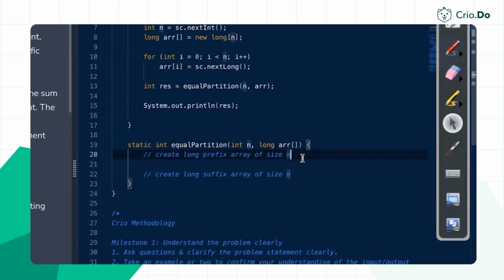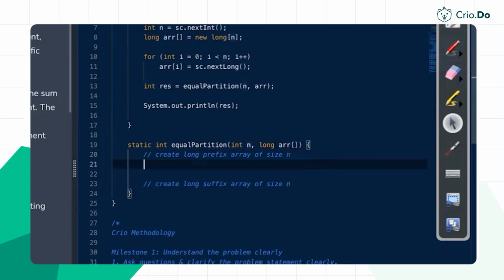take 64-bit integers. Then what we have to do is initially all the elements, for all the indices, will have 0 value. Same in the prefix, same in the suffix. We have to store the prefix sums.